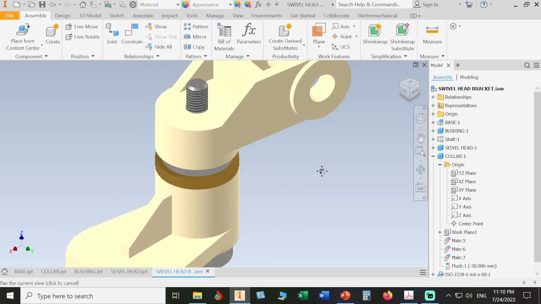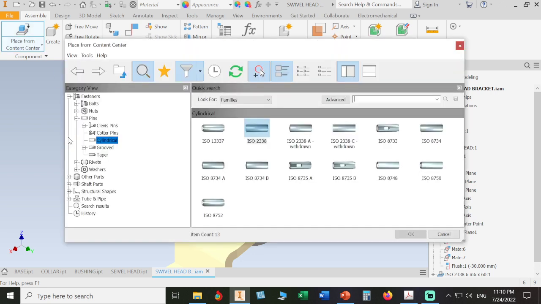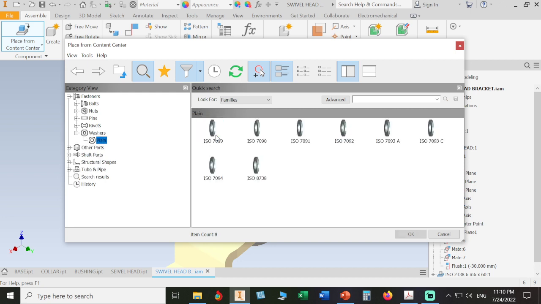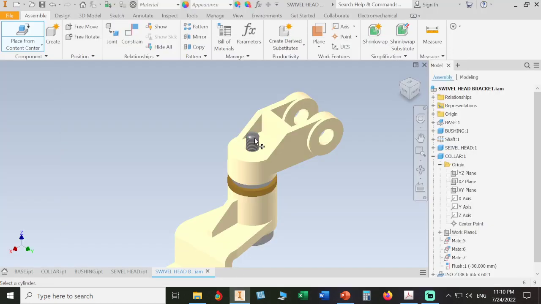Now we have to add a washer and two nuts. Go to fasteners, washers, plain washer. What's the number of this washer? 7090 18. So go back here. 7090.